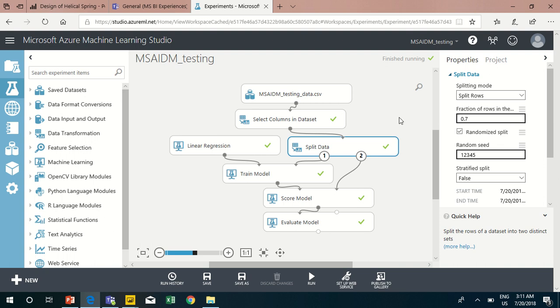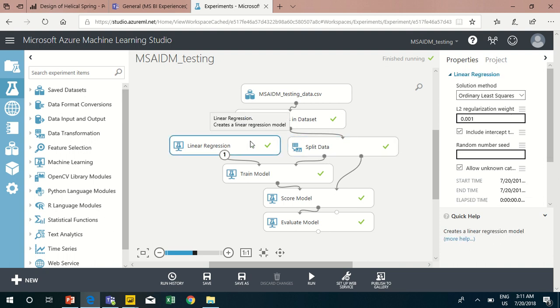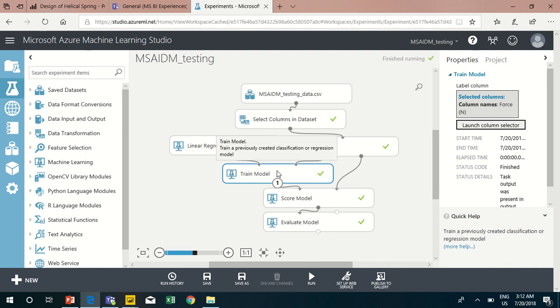We then pick the right machine learning model, linear regression in this case. This is a key step, and the choice of algorithm is based on our design knowledge that the relationship between deflection and force is linear. We then add a step to train the model, meaning running the regression on 70% of the data.